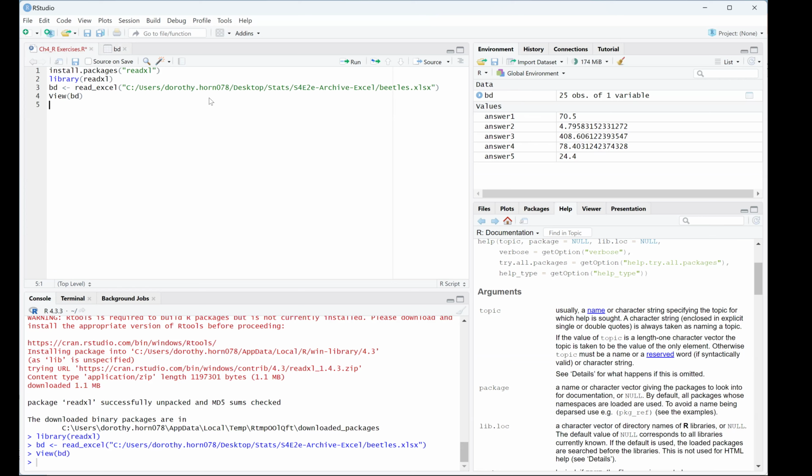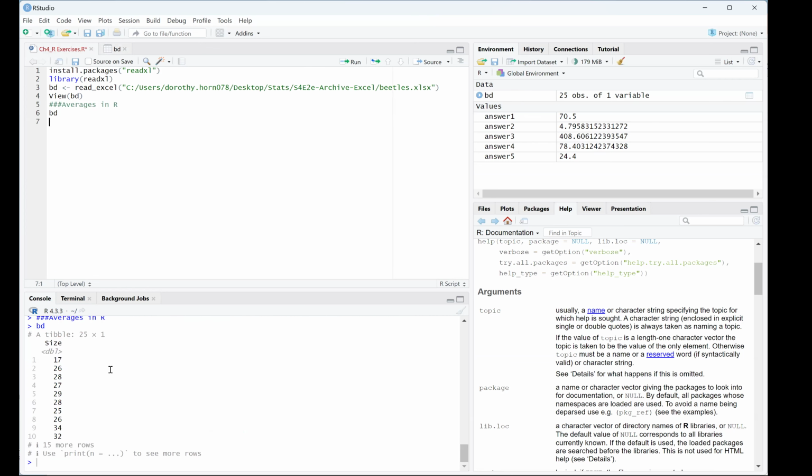All right, so I'm going to type a couple pound signs and then put averages in R. So I'm writing myself a note. First you're going to write BD and you're going to run. And what comes up on the bottom is what's called a tibble. So it's like a tidbit of your data set. It only shows you the first 10 rows down here, which is kind of cool. If you want to see all of them, you can, but say you have a data set with like 1,000 rows, you don't want to see 1,000 rows in here. It's nuts. It messes up your stuff.